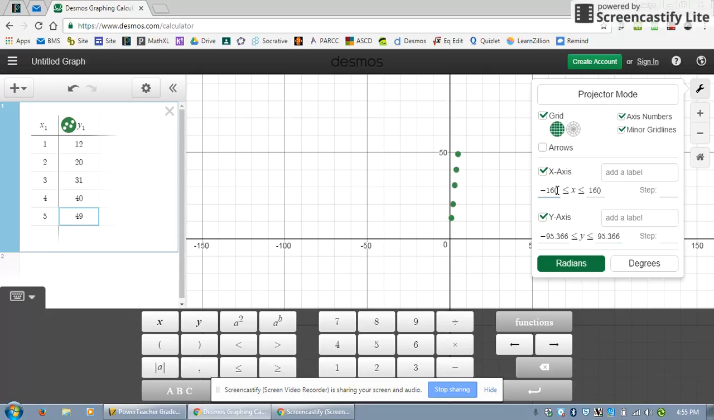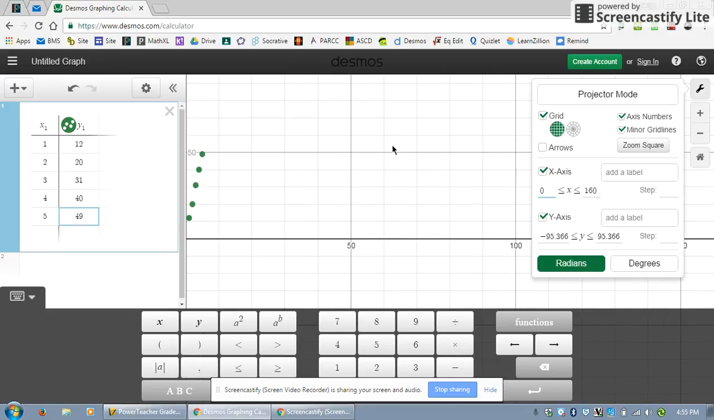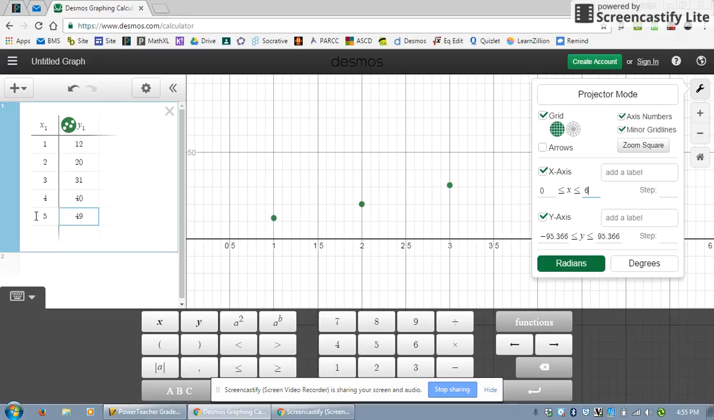So the smallest we want to go in x is, well, the smallest we did go was 1. So I want to be able to see that one. So I'm going to go a little bit lower to 0. The highest in x we went was this 5 right here. So again, I'll go a little bit above that. I'll go to 6.